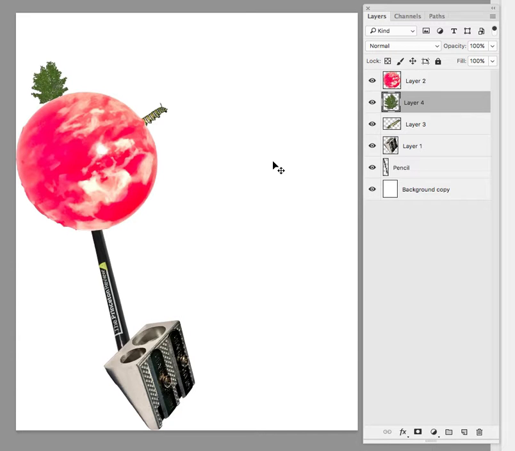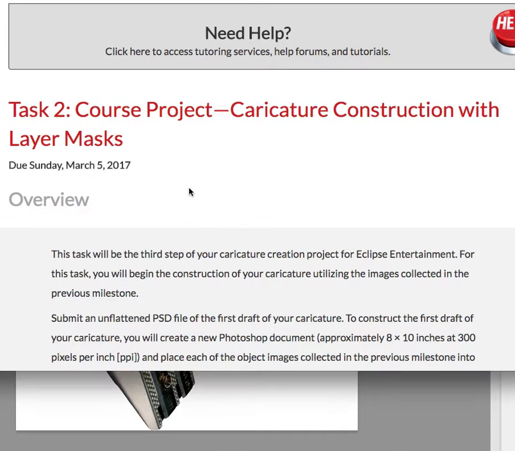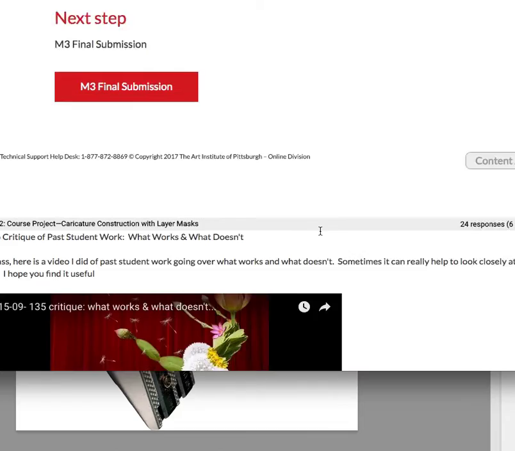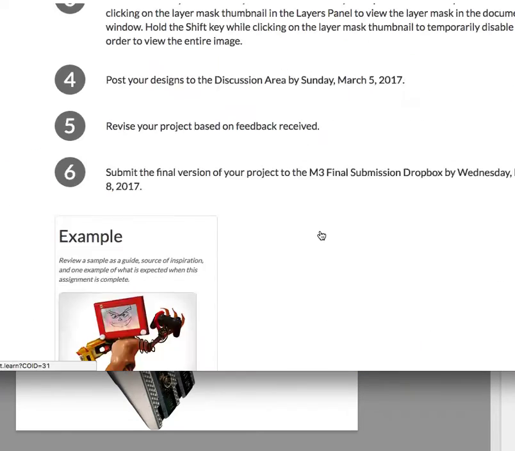Hey Busby, I like these individual objects, though there's some issues with them relating to the course project. I'm not sure if you read my earlier feedbacks, but again, there's a selection of caricatures that the client wants you to choose from. This is just the top of the page that everybody posts for this assignment.